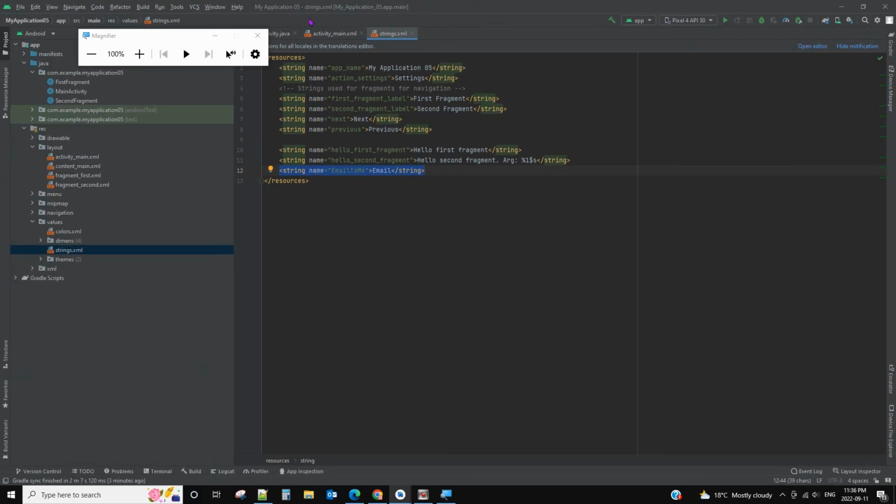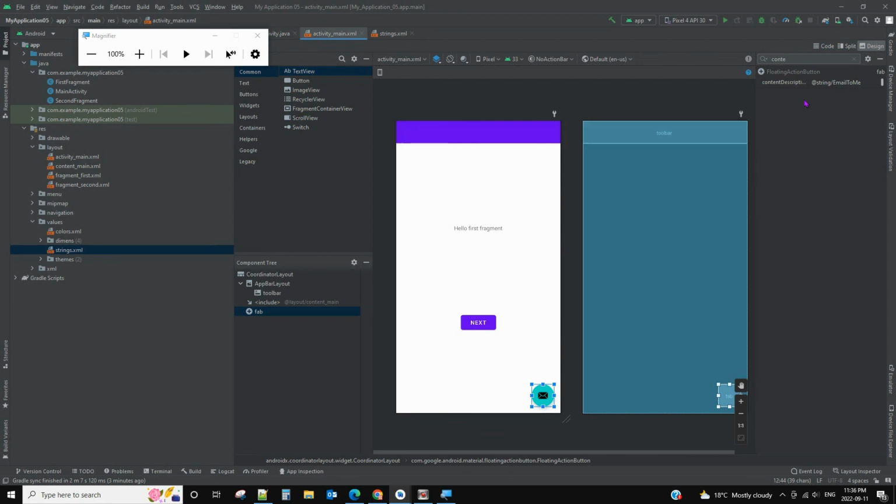Okay, let's go back to activity main. You can see here, after you add those lines to the strings.xml, you need to enter at string slash email to me here, then you fix the problem. Okay? So the easiest way is what I did previously to fix the problem.